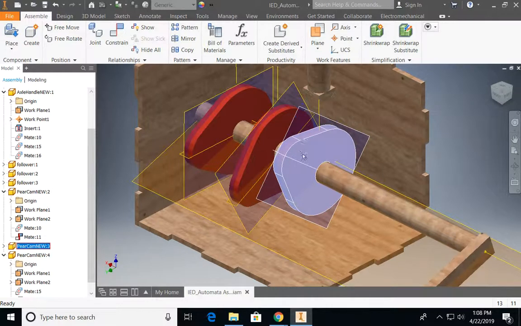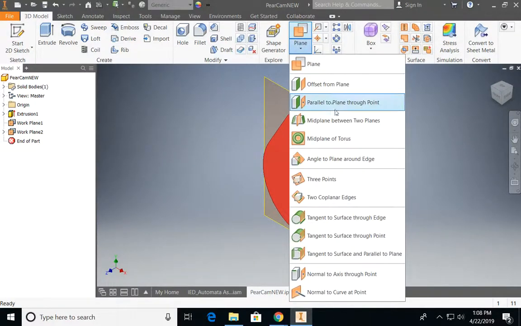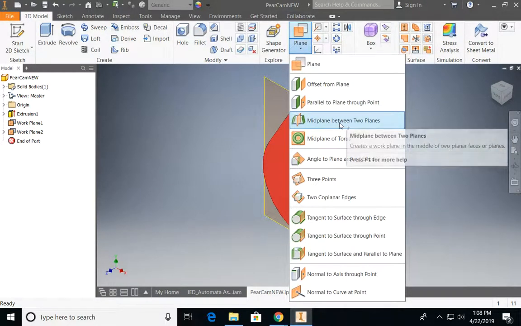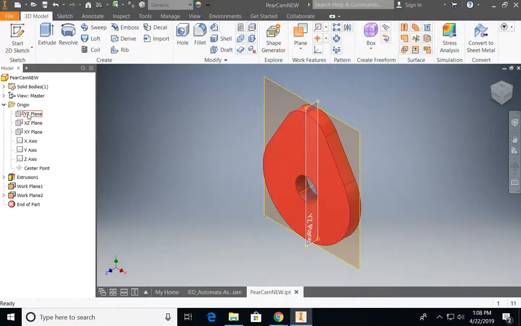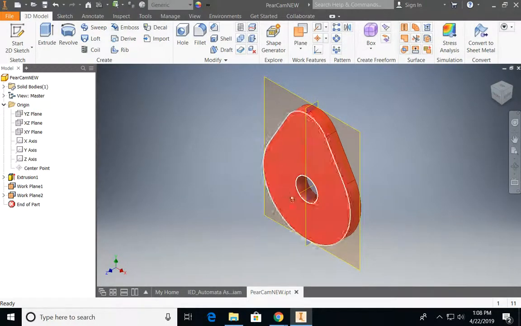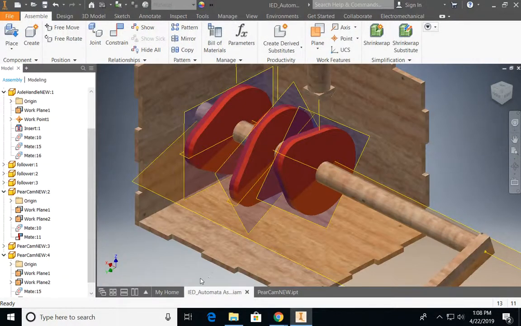So when you're setting this up and you're working on your cam files, I recommend making a midplane just using the midplane between two planes feature, and then also adding a new work plane using the origin along the YZ plane, and then finally adding a work axis through the center of the cam as well. If you don't know how to do this, there are other tutorials out there that show you how. Otherwise, I'm just going to show you how to assemble it here in this video.